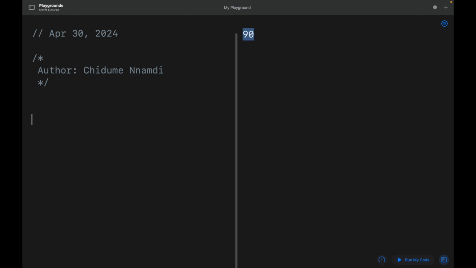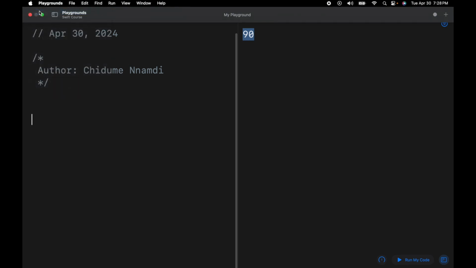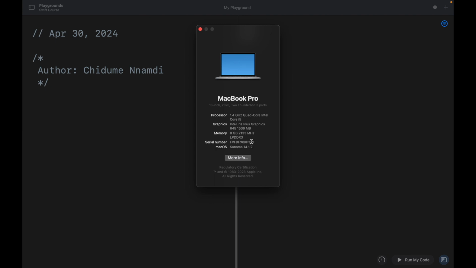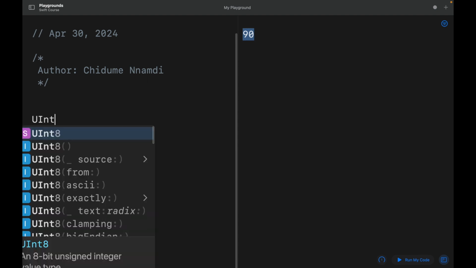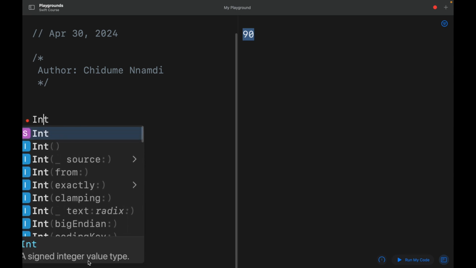Int and UInt. So Int is just the signed integer data type, and it has a platform dependent size, either on a 32-bit system or a 64-bit system. Now on my Mac, I think I'm on 64-bit, Intel Core i5. Then in UInt, the U means unsigned integer value type, and it also has a platform dependent size. Now this is an Int, a signed integer value type.